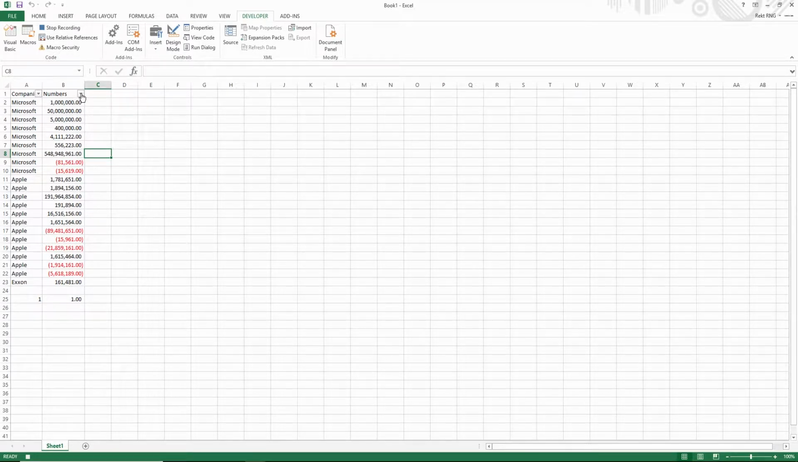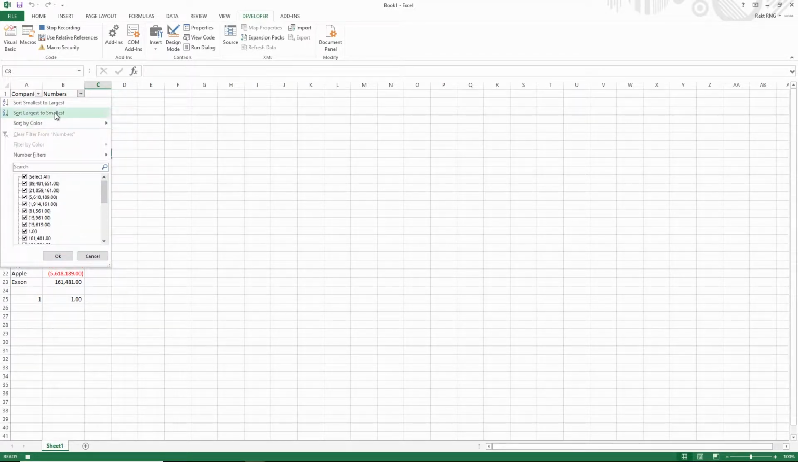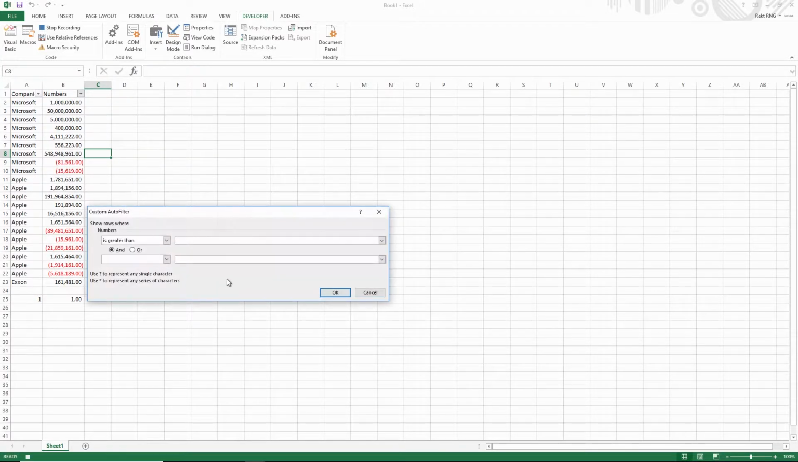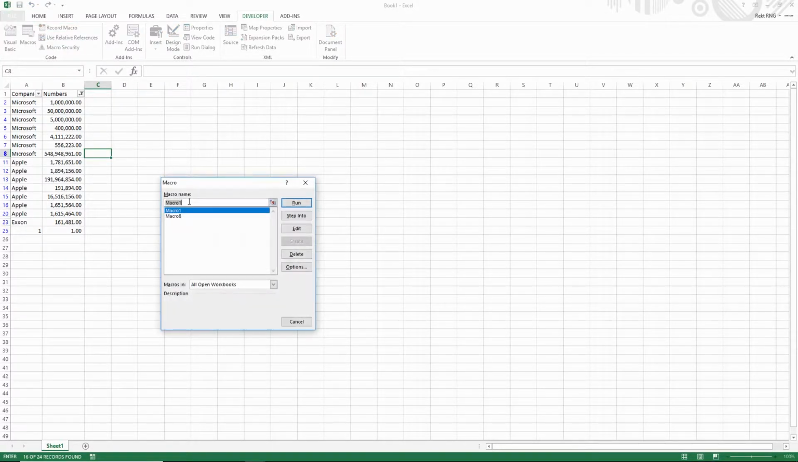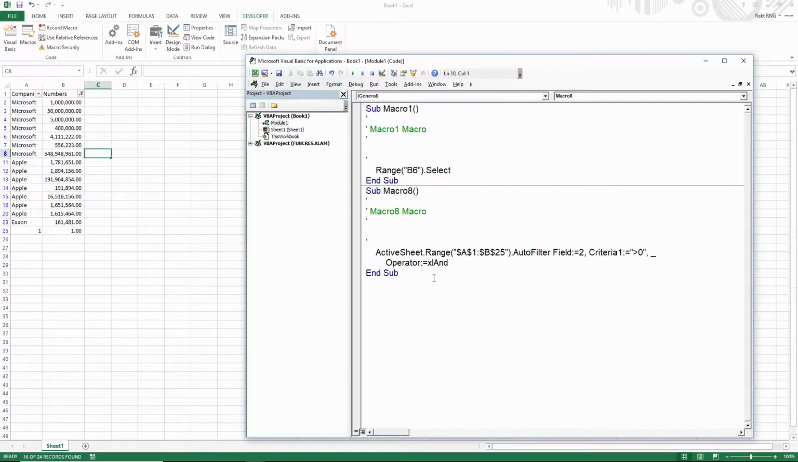And then let's say you wanted to filter by anything that's greater than 0. It'll filter anything that's greater than 0 here. Then you go to stop recording, go to macros and Macro 8. So right here it filters A1 to B25. It filters the second column, anything that's greater than 0. So it's translated to VBA code just by you doing it manually with the macro recorder.